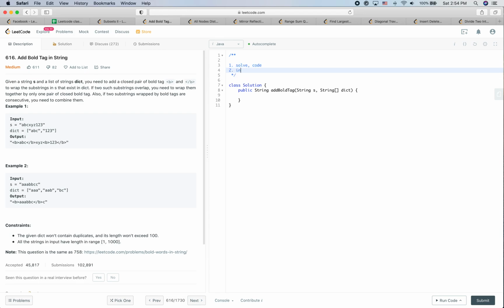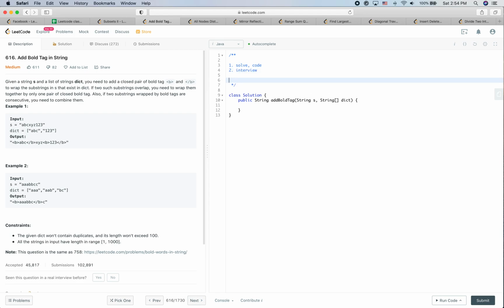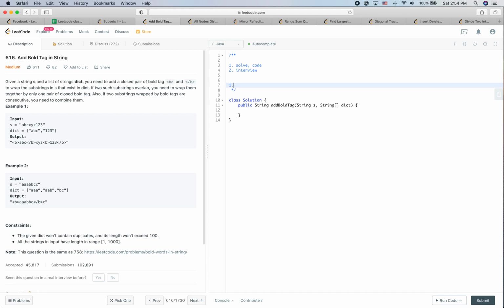So let's get started. The first step in the real interview is always to first try to understand the problem. If there is anything unclear, please ask some clarification questions, and at the same time think about some edge cases you need to treat specially in the next step. So let's see: Add Bold Tag in String.